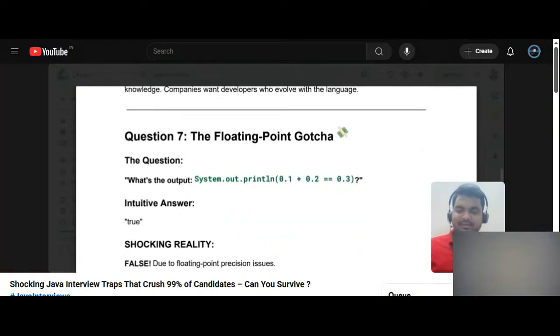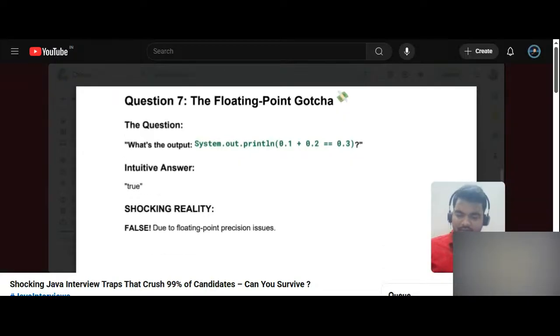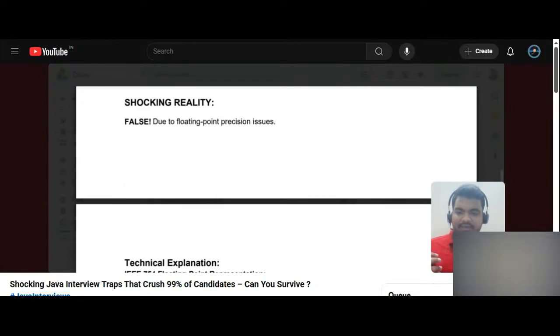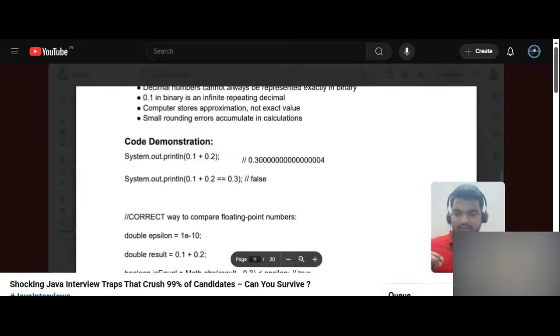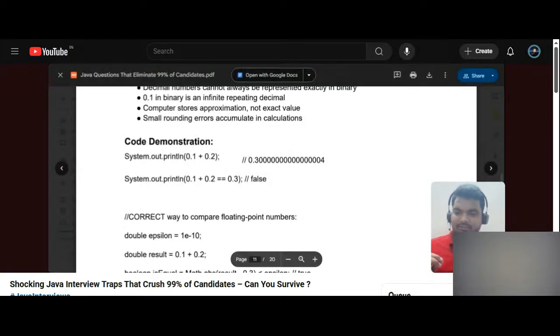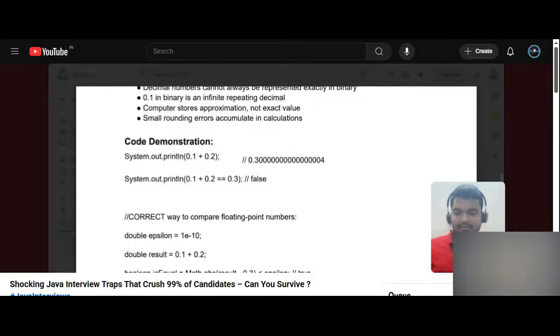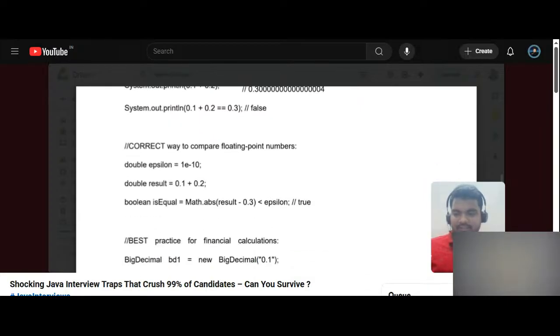Again, this is a tricky problem, and it is more of a production kind of issue: the floating point issues. If you do this, what is the answer? Looking at it, your answer would be true, but shockingly it is not true, it is false. The reason is floating point precision issues. You will find in the example, if you print like this and compare both of these, it is false, because of that floating point precision.